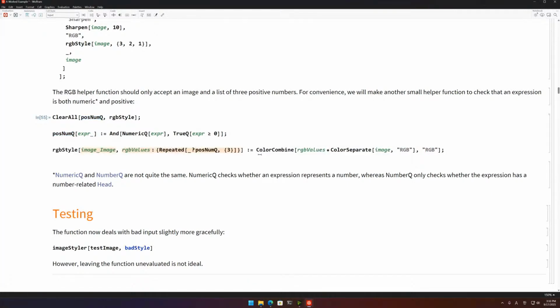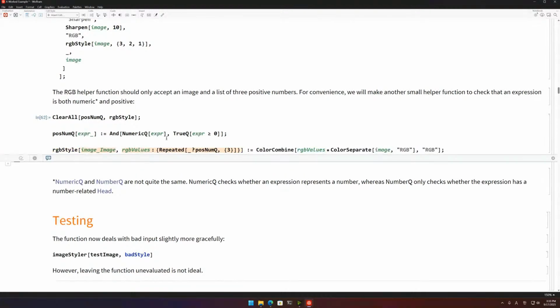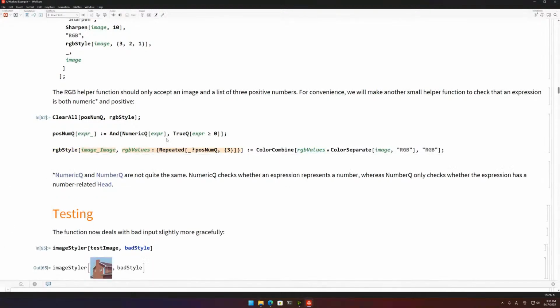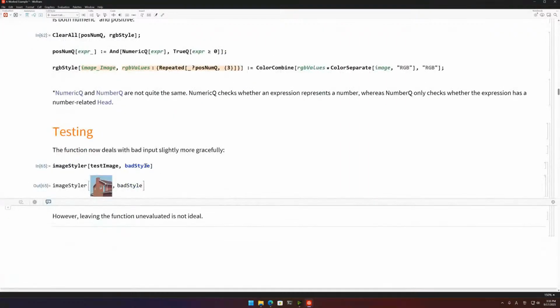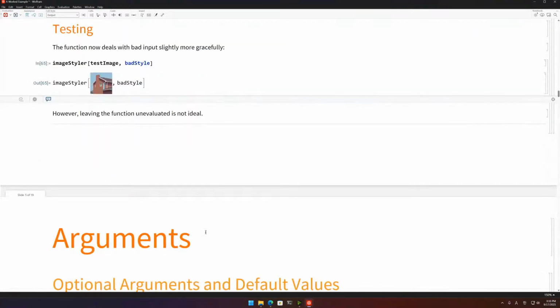But now, importantly, the right-hand side is not even evaluated if the elements of RGB values are not positive numbers. Cool. Let's define that and let's test. So again, now we are able to handle bad style again. And as I mentioned, when a function returns itself in Wolfram Language, that basically means that it's not defined or unevaluated.